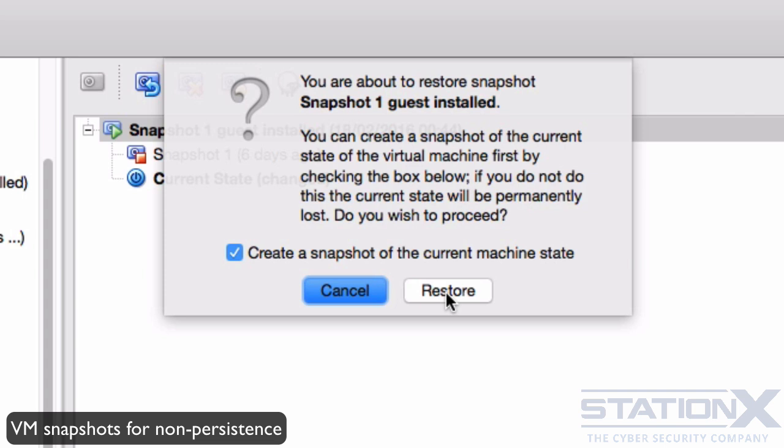This is not a perfect solution to remove evidence due to the previously discussed possibilities of data leakage remaining on the host, but it is a reasonably good solution for basic non-persistence.